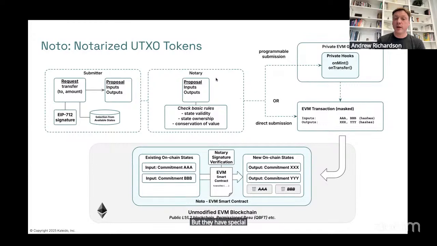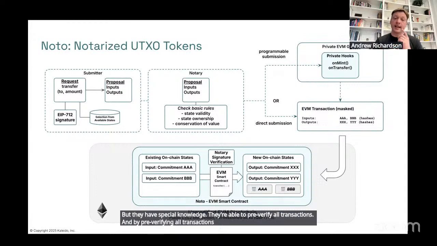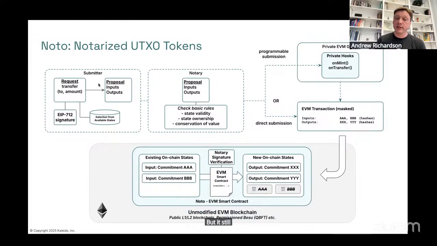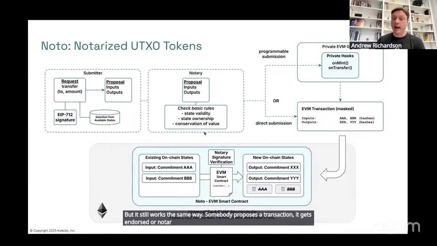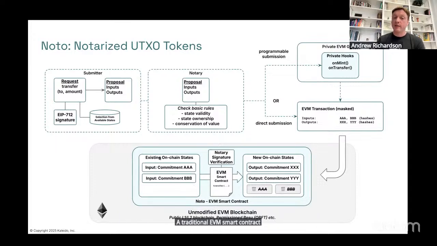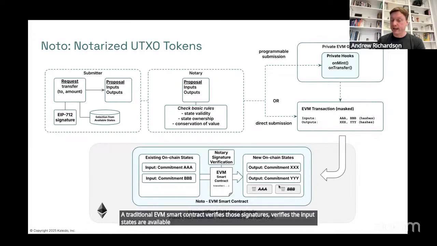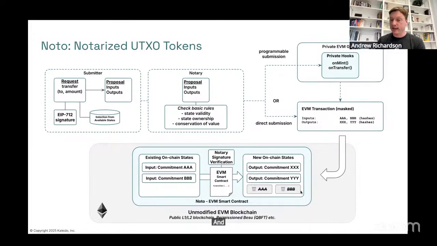They're able to pre-verify all transactions. And by pre-verifying all transactions, everybody else can trust any individual transaction. This notary or issuer-based model is very powerful, but it still works the same way. Somebody proposes a transaction, it gets endorsed or notarized by a party, which might be doing it directly or doing it via an EVM privacy group. It then gets submitted to the blockchain, and the blockchain, again, is in control of the source of truth. A traditional EVM smart contract verifies those signatures, verifies the input states are available, generates the output states, and deletes any states that were previously available.